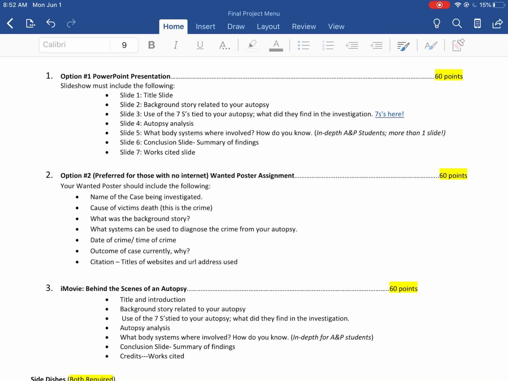What systems can be used to diagnose the crime from your autopsy? So when you do the autopsy, what systems should be affected based on the crime or the injuries? Date of crime, time of crime. Try your best with that one if you don't have all the information. Outcome of the case currently, and why, what happened, kind of thing. And then once again, citations, any websites you used.